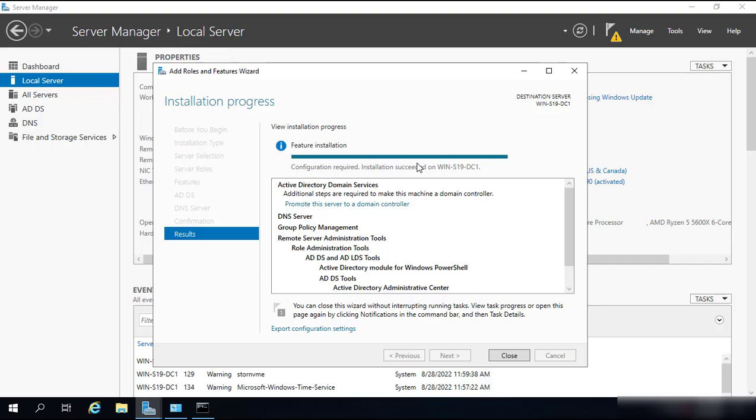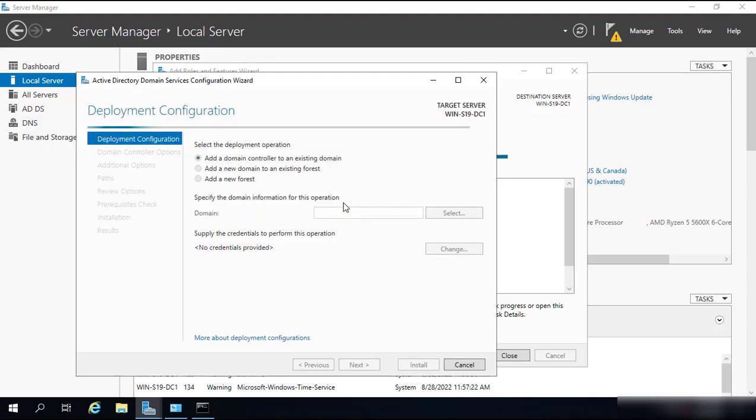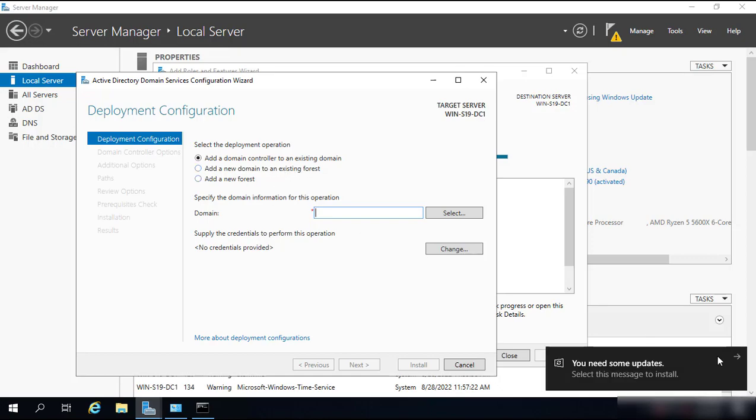Right, so the installation has completed, and the next step is to promote the server to a domain controller. So this will be a hyperlink. Simply click on this, and now you're presented with three options for deployment. One is to add this domain controller to an existing domain. That is, if you already have one, you can select it from here. Or you can add a new domain to an existing forest. That is, if you already have a forest. Or you can select the third option, which is to add a new forest.